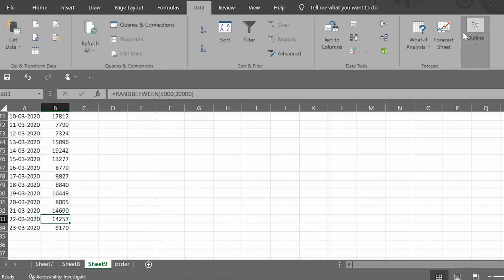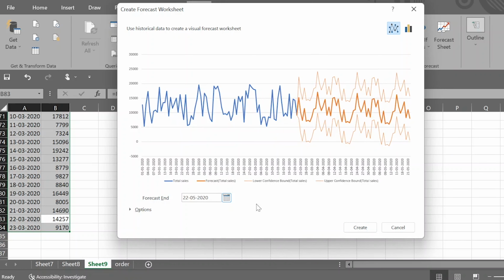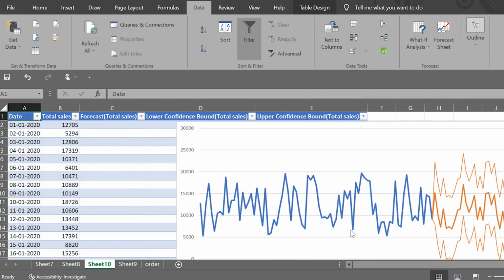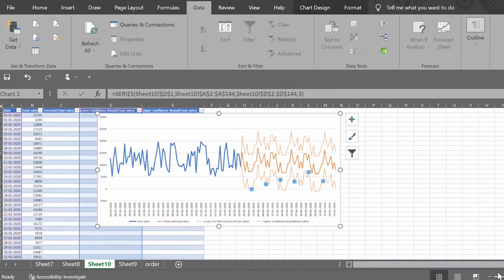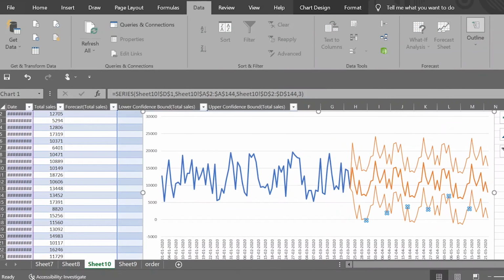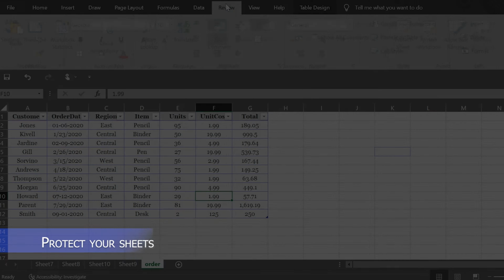Select the data that contains timeline series and values. Go to Data, Forecast and click Forecast Sheet. Choose a chart type. Pick an end date for forecasting. Click Create. Hooray! Your actual data will be moved into a new sheet with the addition of a few columns, and the chart of your selection that matches what you've seen in the preview will be placed on this page.